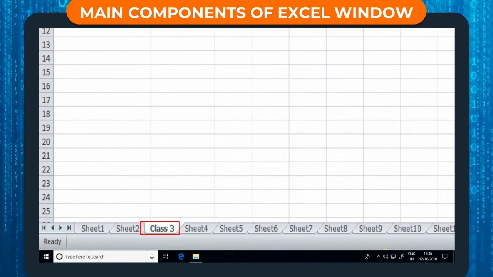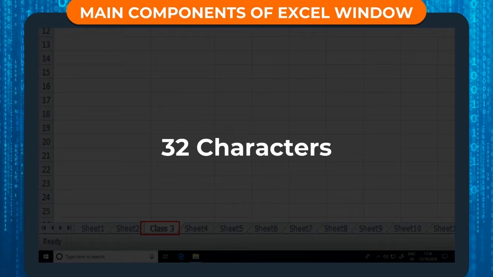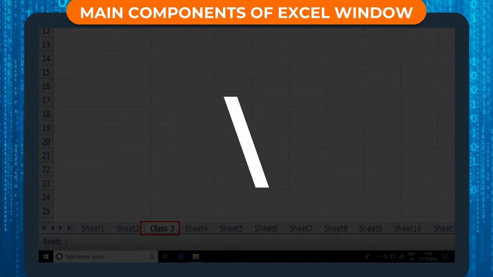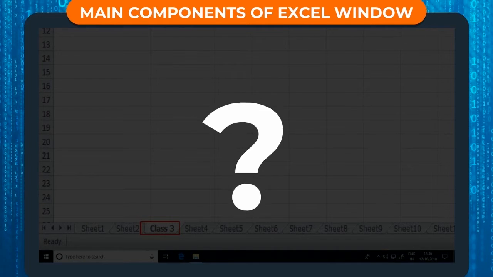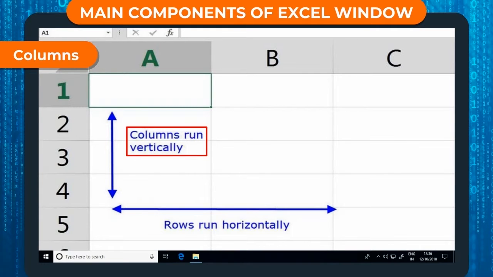You may change the name of the worksheet as you want, but they are numbered automatically. The name of the worksheet can be up to 32 characters and should not contain any of these characters: slash, backslash, question mark, colon, asterisk, square brackets. Columns. Each vertical segment of the spreadsheet is referred to as a column.